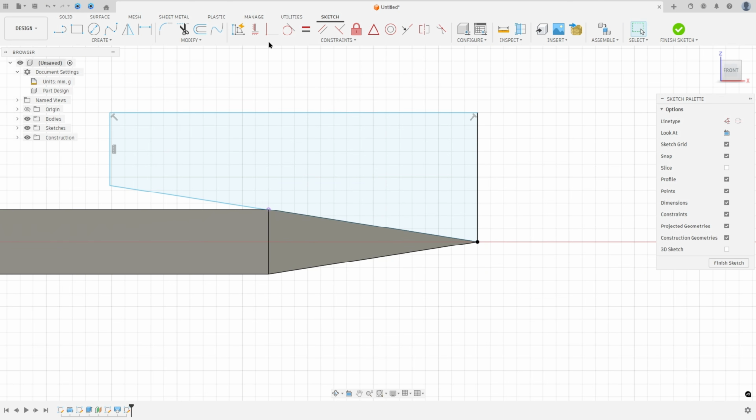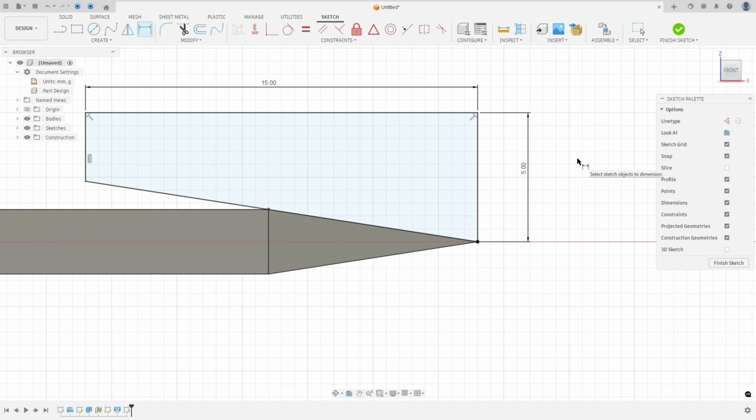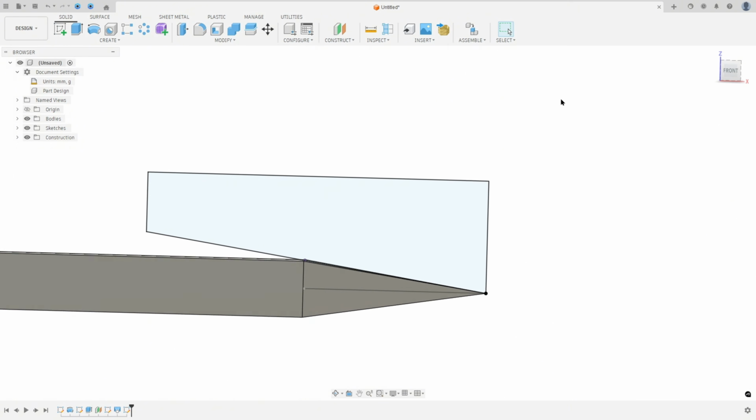Go to constraints and select the coincidence, select this line and this point here. And go to sketch dimension, 15 millimeters here. And the distance here, we can use 5 millimeters. And select a line, make a line here in the center. It is for reference. And finish the sketch.